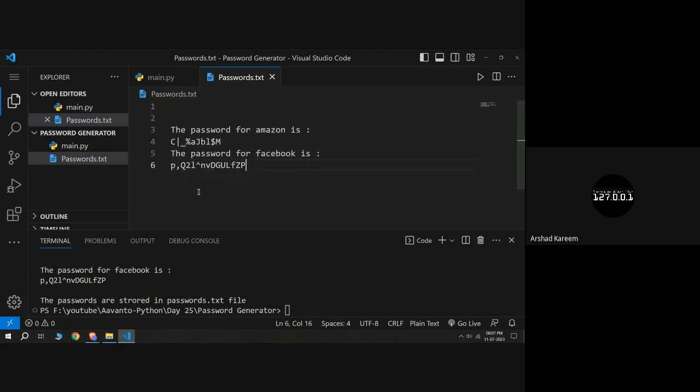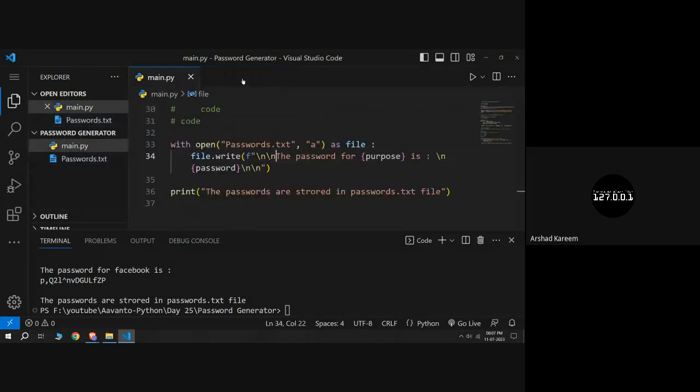So now it will be more messy, right? That's the reason why I am adding those new line characters, so that my file will look neat. Whenever I want the password for Amazon, I can simply search for Amazon and copy this password. Whenever I want to log in to my Amazon account, I can copy this password and perform my login operation. Okay, so that's the thing.